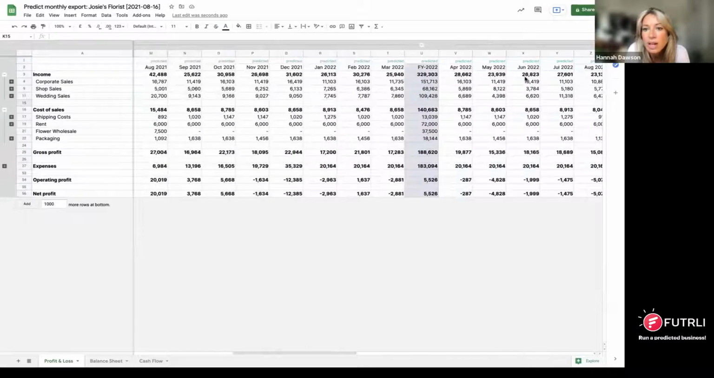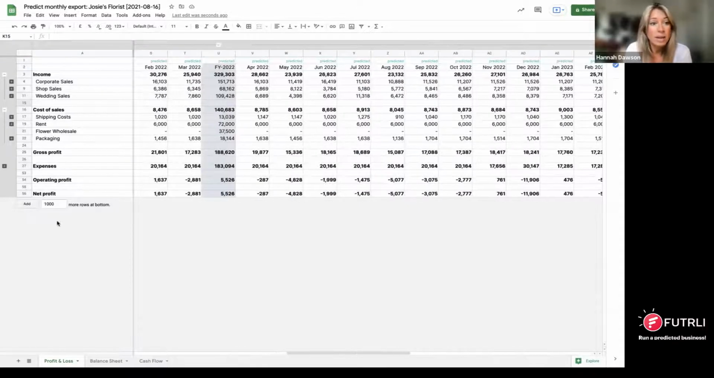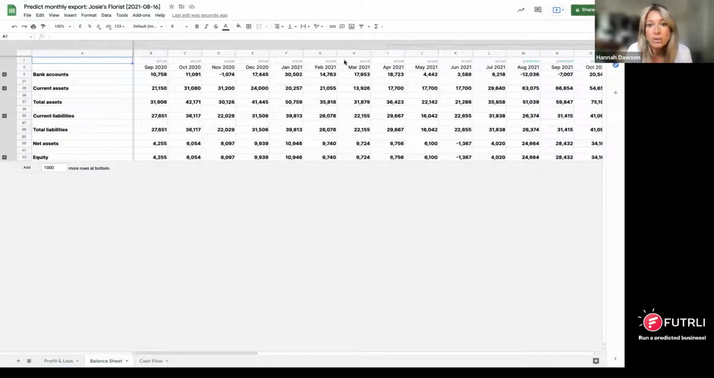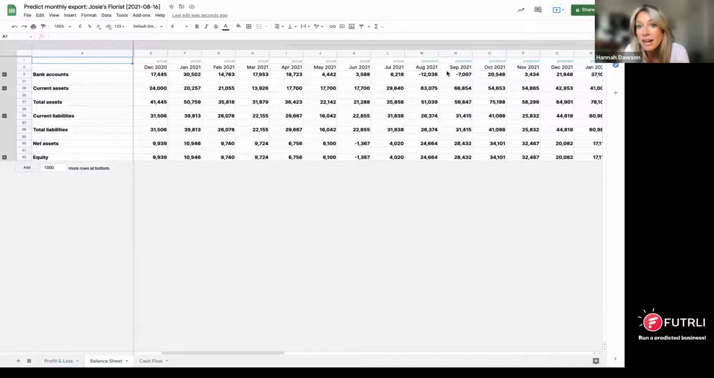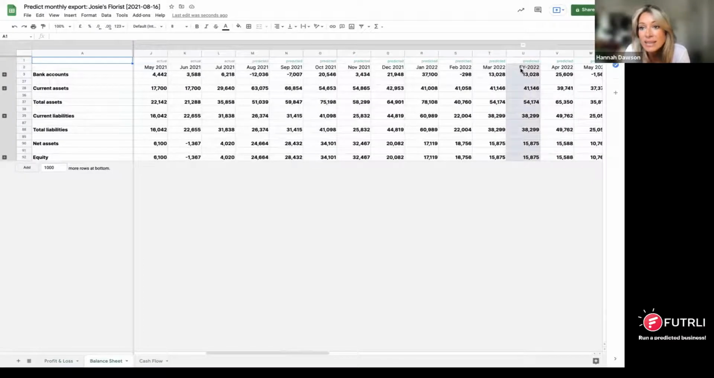So if I scroll across to the side, you can see your financial year has been totaled for you. In the case of the balance sheet, if we look down at the bottom, your financial year is the balance on the specific date at the end of your financial year. Everything's been zipped up for you.